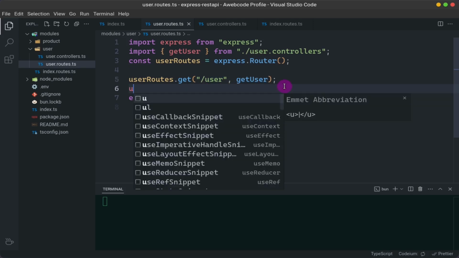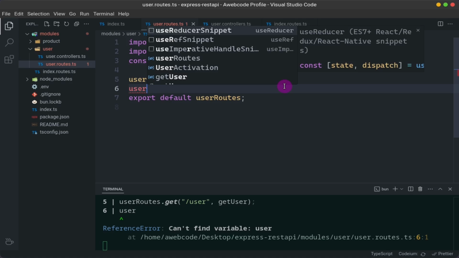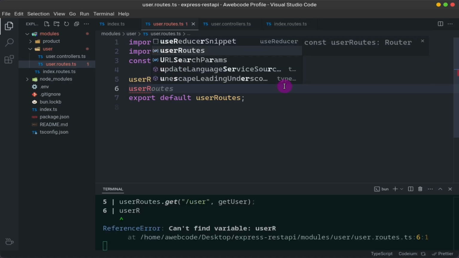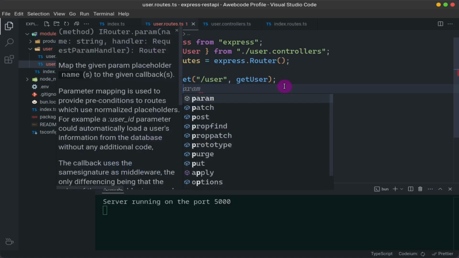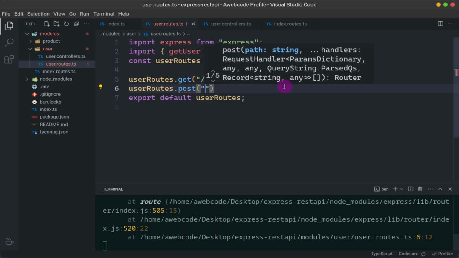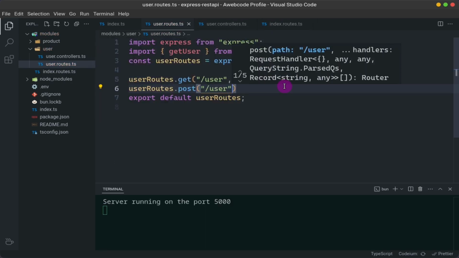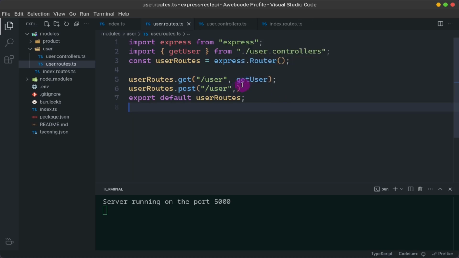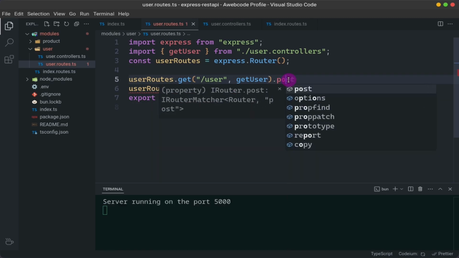Suppose we have user routes dot post, /user. This is also /user, and in this case it is listening to another file called create user. The create user method, or anything else, is listening to another controller. This method is different, but the route is similar, so it will just work. Now, dot post.